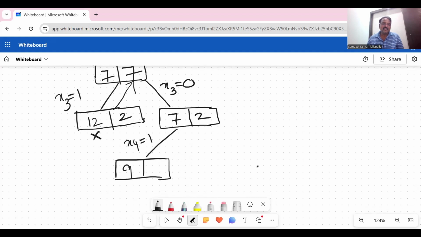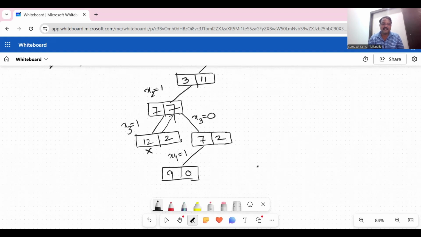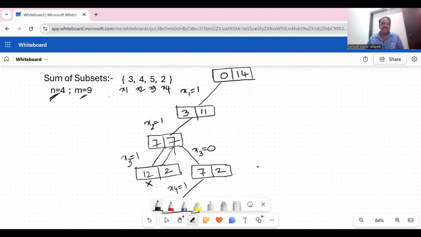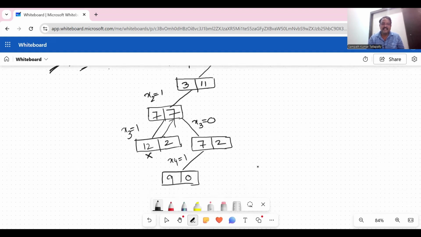Okay, and now we are going to subtract that value 2 from this number. So now whatever the value which is expected by us is been reached at this point. So I say this one will become your solution.